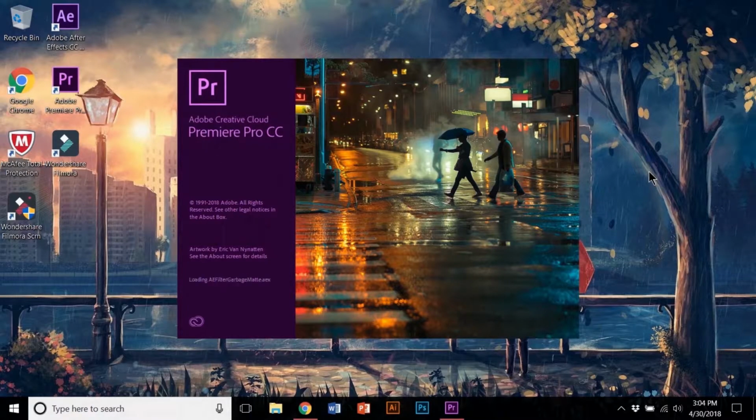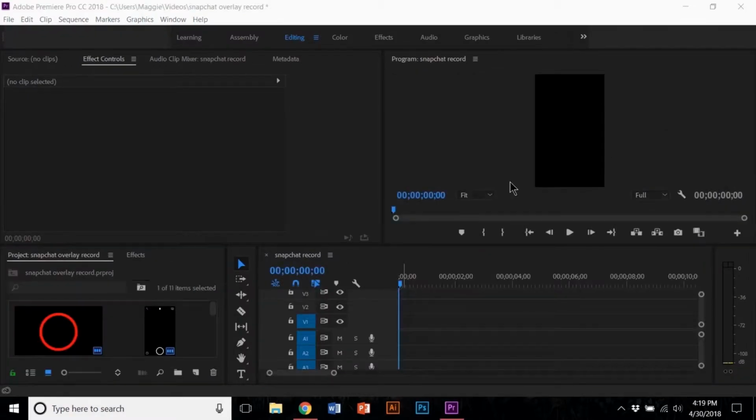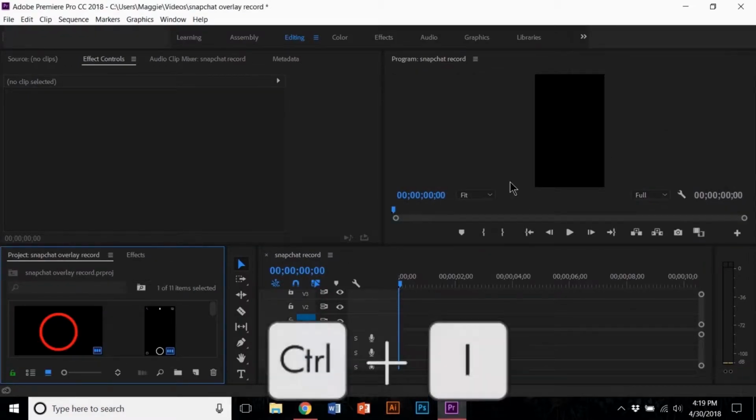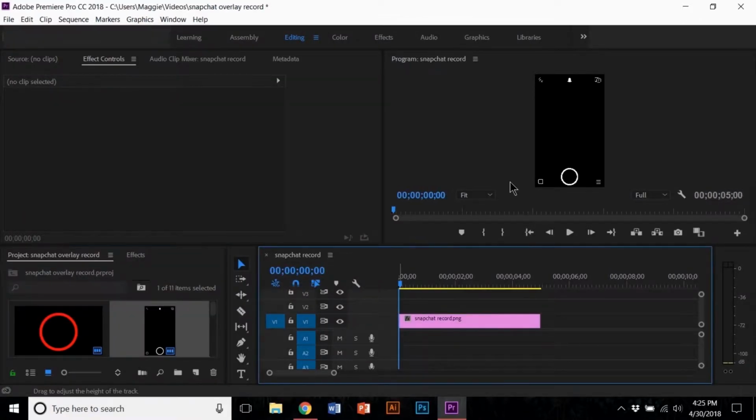Now that's finished, let's get into Premiere. Import your files that you already did in Photoshop. The shortcut key is Ctrl-I in Windows and Command-I in Mac. Click on the overlay and bring it to video track 1. You can extend the duration longer however you want, but I'm just going to bring it to 5 seconds.